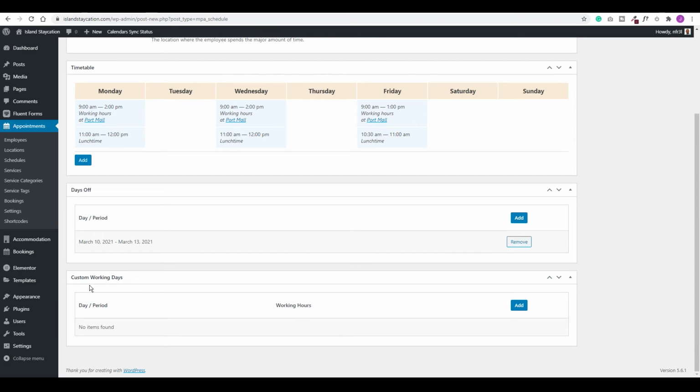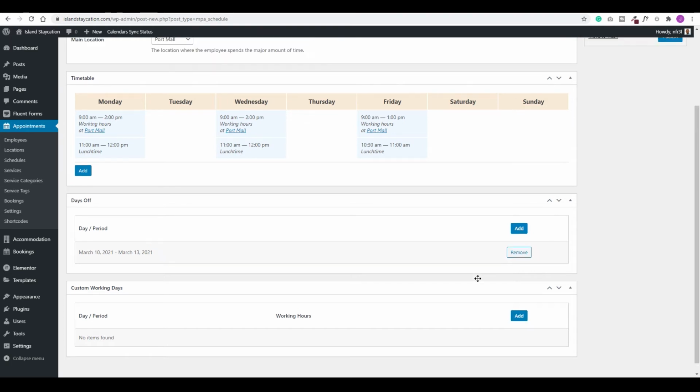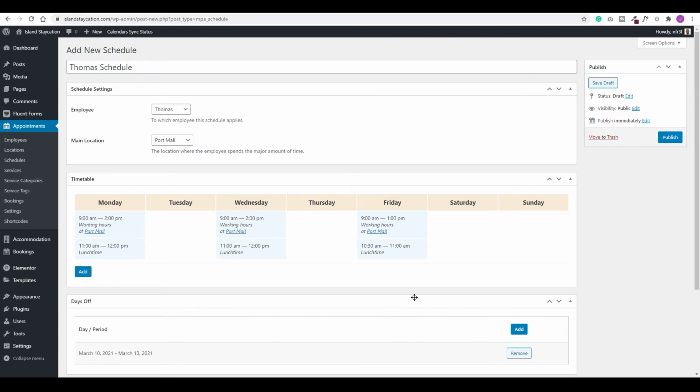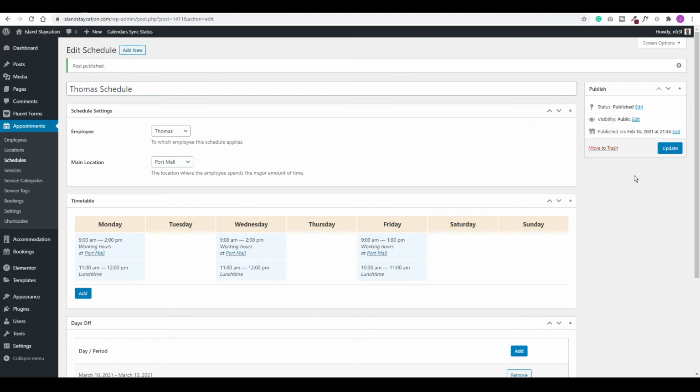In addition to that, you have custom working days. You could decide if there's some specific day that Thomas is looking to work outside of his normal working hours, then you could add that there. So you'll do the same thing for the other employees. Once you're finished, you'll click publish. I'm going to go ahead and add some service schedules for the other employees.